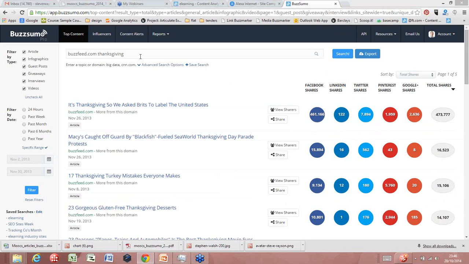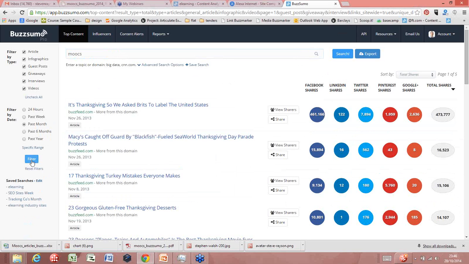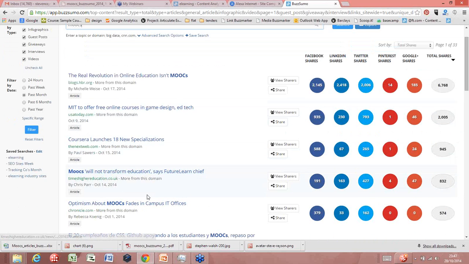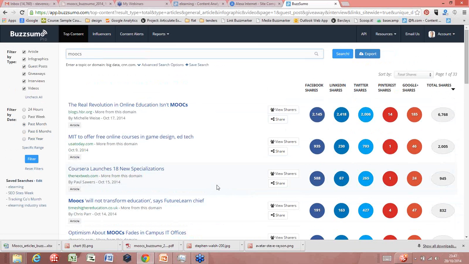You can also see how things change over time. So if I looked a year ago for massive open online courses, MOOCs, there was a lot about how it was going to revolutionize learning and change universities. If I search now for the past month, you can see that actually it's saying the real revolution isn't MOOCs. MOOCs will not transform education. Optimism about MOOCs fades in campuses, IT offices. And you can begin to see the differences quite clearly between what was being said a year ago as opposed to what's being said now.